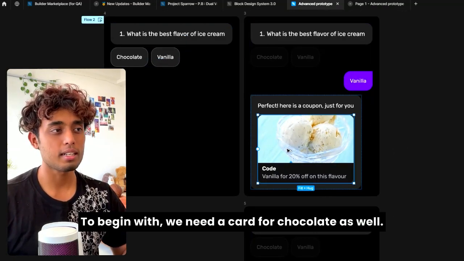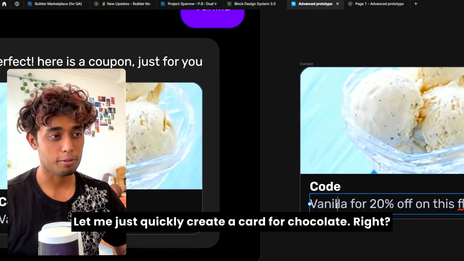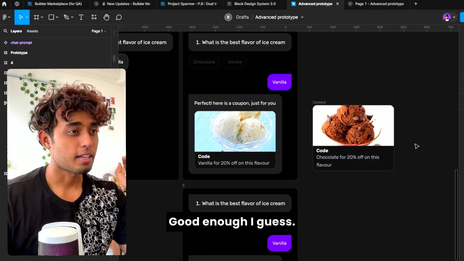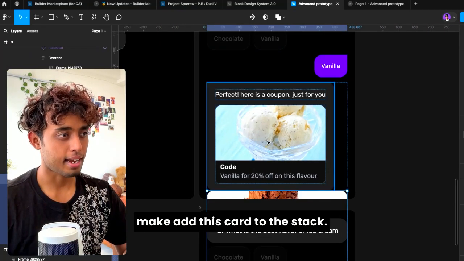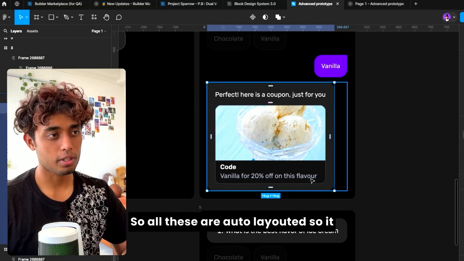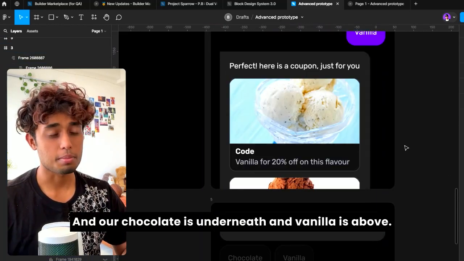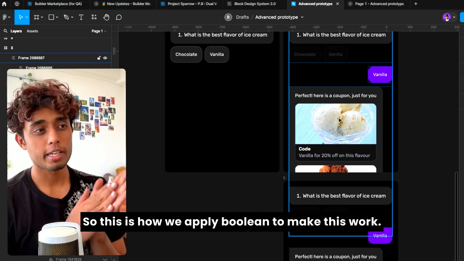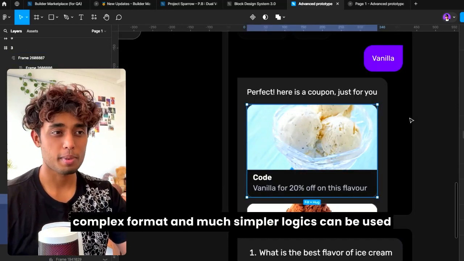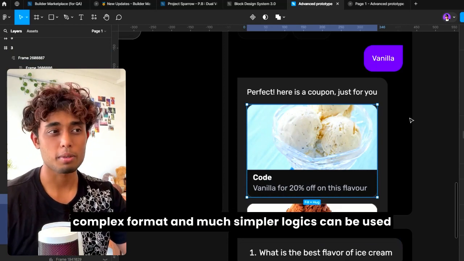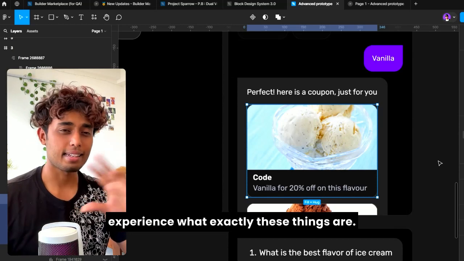To begin with, we need a card for chocolate as well. So just like vanilla, let me quickly create a card for chocolate. Right, good enough, I guess. So what we need to do first is add this card to the stack. All these are auto layouted, so it can easily be added to the stack, and our chocolate is underneath and vanilla is above. So this is how we apply Boolean to make this work. Again, I might be solving it in a very complex format, and much simpler logic can be used to solve this, but this will let you experience what exactly these things are.